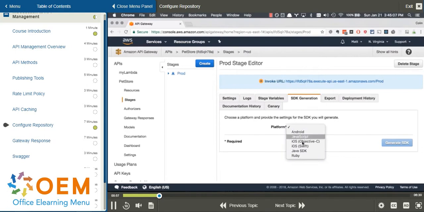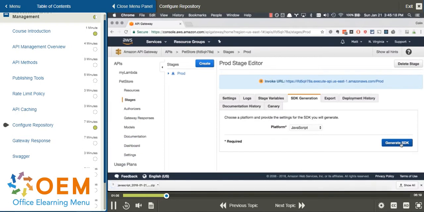And in here, we choose the platform that we want to create it for. So let's say we want to generate a JavaScript SDK. We would select JavaScript and click Generate SDK. So that's going to be generated. And every time you update the API, you're going to need to redeploy the API and then regenerate the SDK to have the updates included in that. So that's an important thing to note.